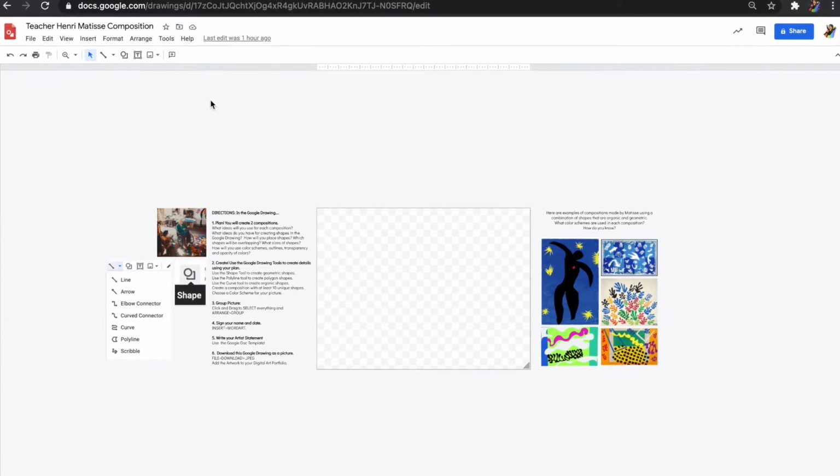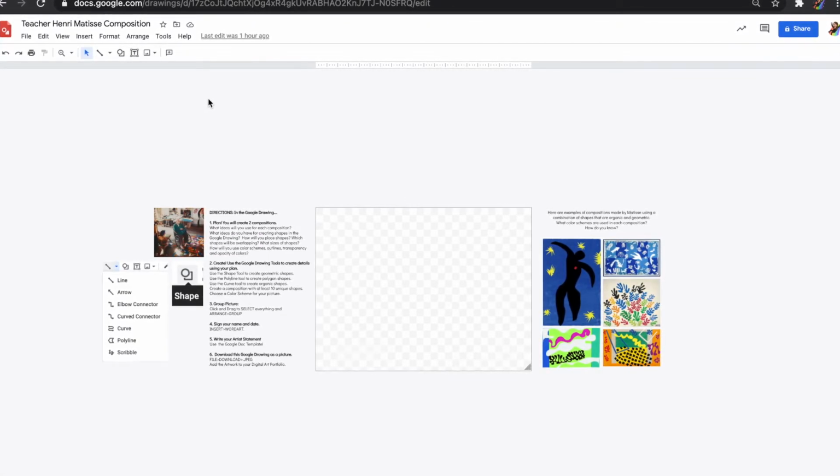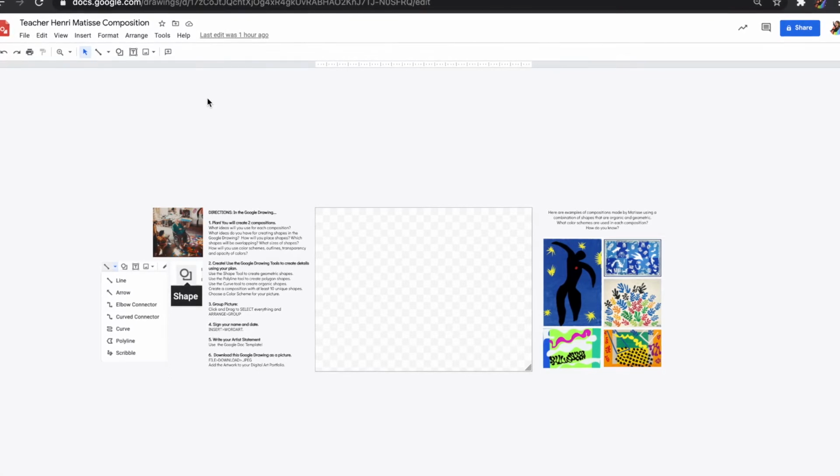So what kind of shapes will you use? Will they be organic? Will they be geometric? How will you place the shapes? Which ones will be overlapping? And how big or small will your shapes be?